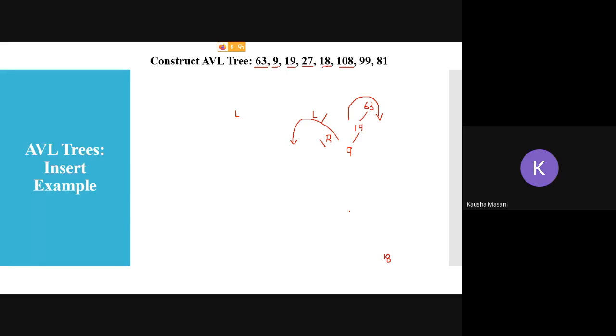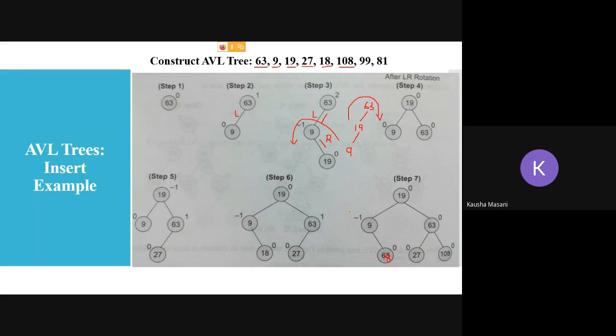So first of all you are going to consider 63. See, 63 is your step 1. Kindly look here, everyone.